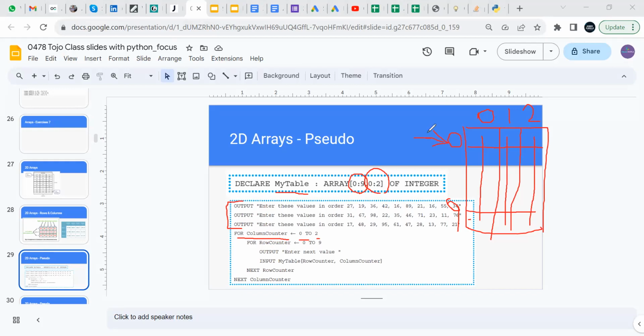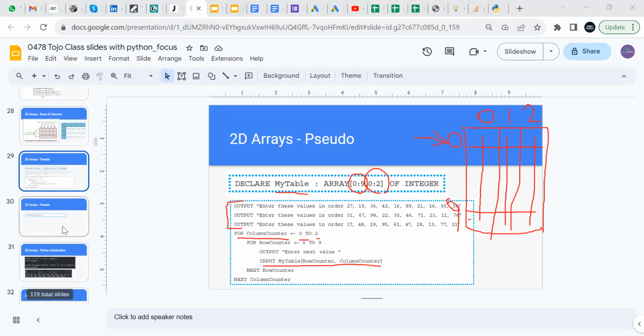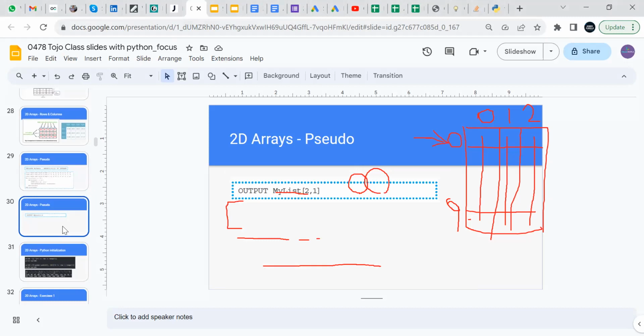Does this make sense in how the loop works? Yeah, so far, okay, that's good. So here he will take the input from the user, and he will put it according to the value of the row counter and the column counter. Does this make sense to you? Yes. Okay. Let me see if we are able to show you some examples here.